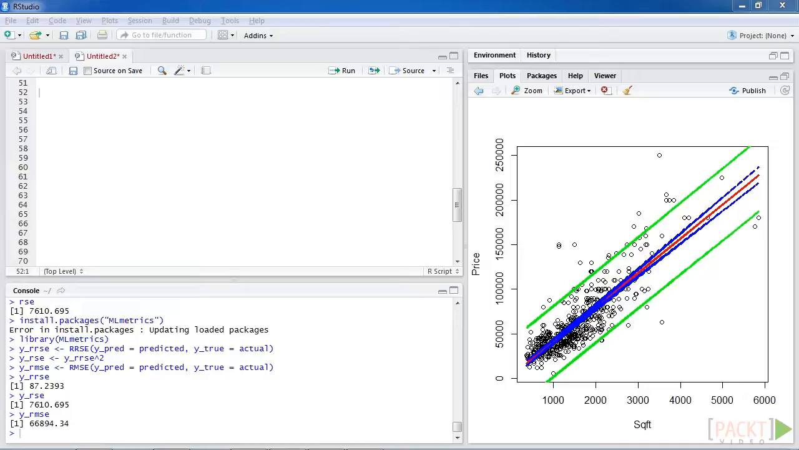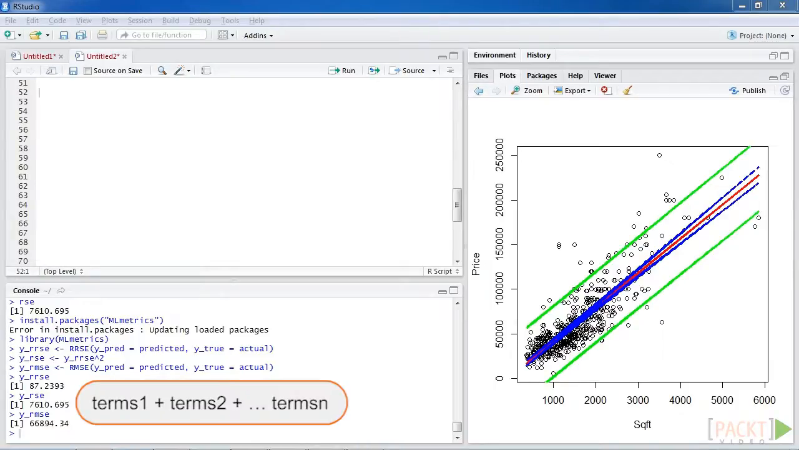Unlike simple linear regression, which is modeled with a straight line, multiple regression analysis is modeled as a function with multiple independent variables. The model has the form response ~ term1 + term2 + ... + termN, where n is the number of independent variables.